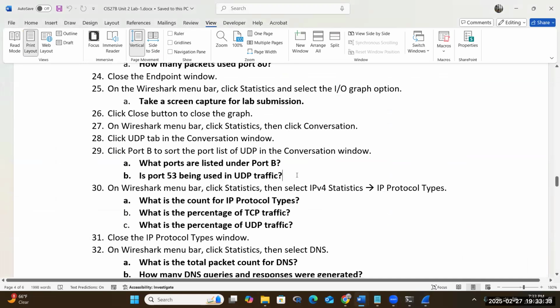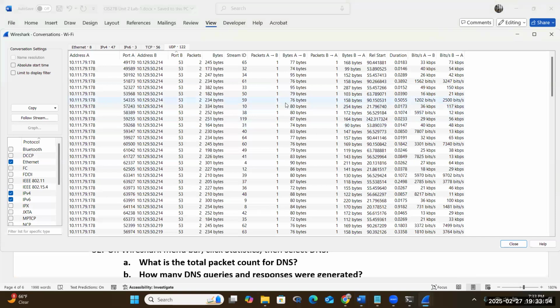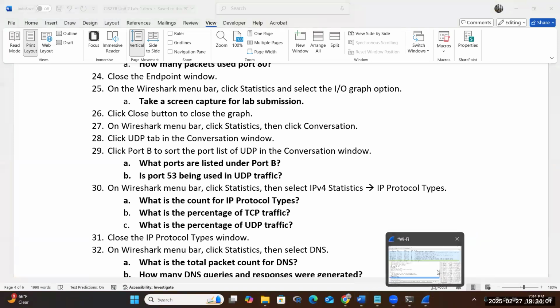So we should be able to see 53. And then we can close that window, or we can come back to statistic, and we're going to look at the IP addresses statistic and the protocol type. So you would see certain IP addresses use certain services and protocols. We can close this window, come back to our capture. I'm going to close this other one.